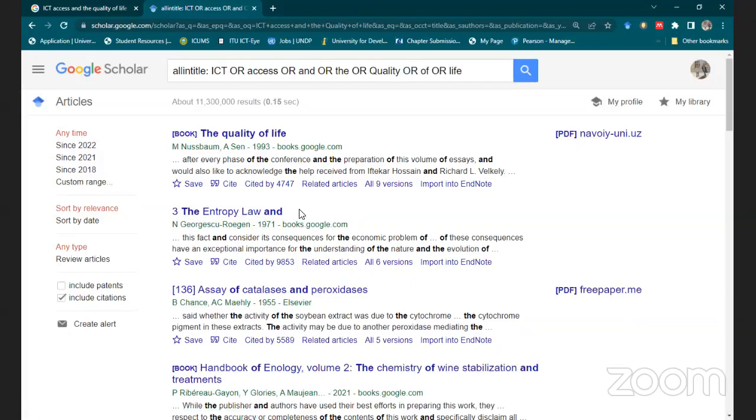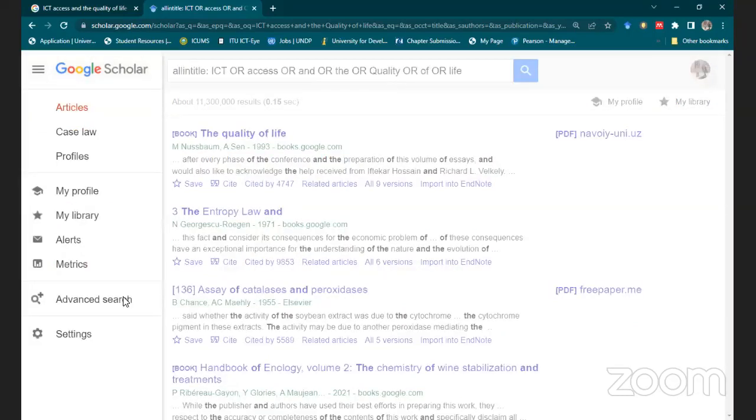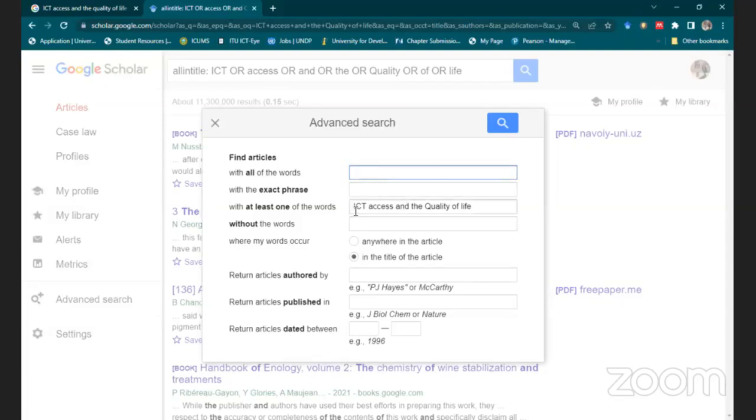So to avoid Google Scholar bringing me search results such as the second one, the entropy law, because this is not meaningful and relevant to my search, what I can basically do is use keywords instead of using phrases. So instead of using ICT access and the quality of life, I could just say ICT access and quality of life. And to do that, I can rely on what we refer to as Boolean phrases. Examples of Boolean phrases are the word and. So I'll just add and anywhere in the article. No, sorry, in the title of the article.